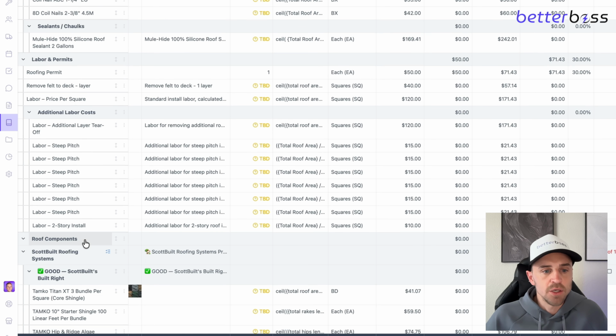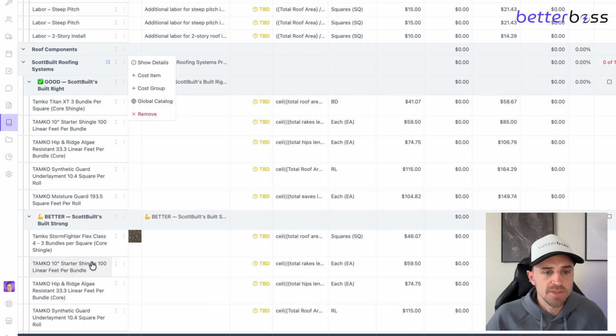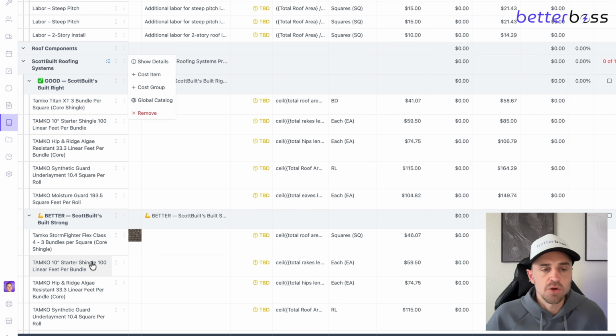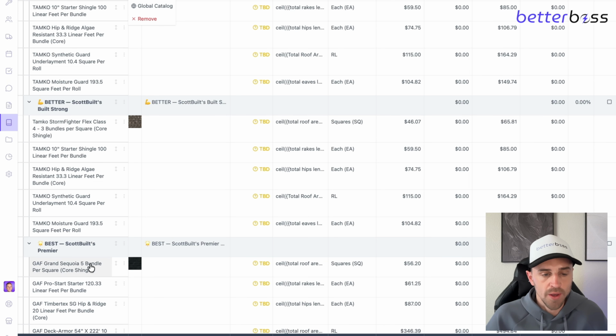Now, when we're looking at the good, better, best, this is what it's going to be different. Okay, so you have your core components, your labor, everything like that. Then you're going to create one for your roofing systems. And then inside of that, you're actually going to add in more cost groups. Your good, your better, your best. And then you're going to add in the items that make up the good, better, best. So for this example, we have the Tamco Titan XT, the Stormfighter, and then for the best, the GAF Grand Sequoia. All right, some other components that can go into that could be underlayment, it could be hip and ridge, starter shingles, you name it. And that will all go inside of it.